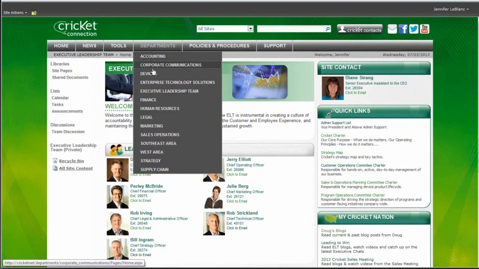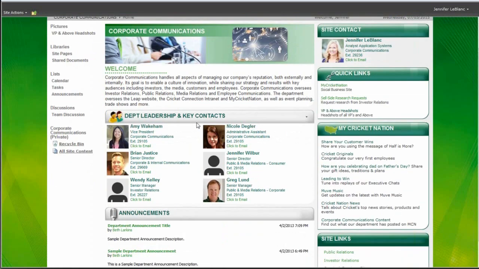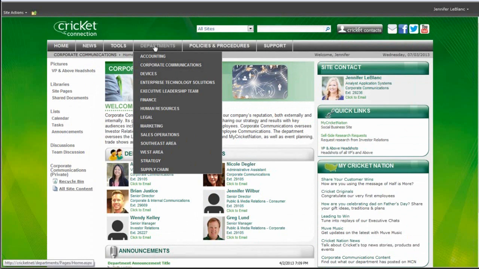Next, let's visit the Corporate Communications department. Here we see that while the information is different, the consistent layout makes using any department site easy. All of the department sites are available from the departmental drop-down menu, and each of the sites makes it easy to find their key contacts and the information they provide to the company.